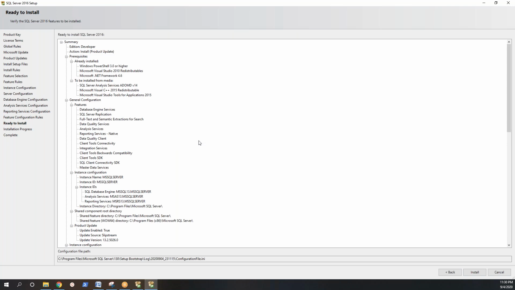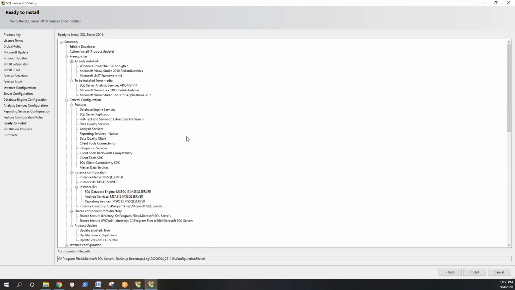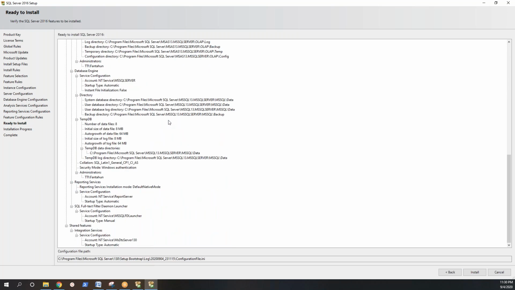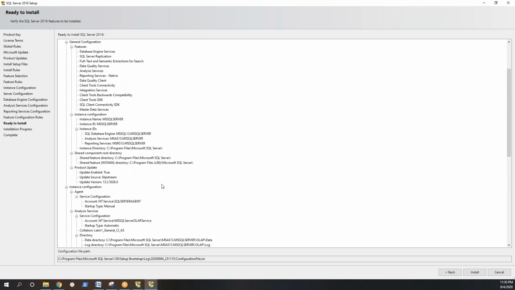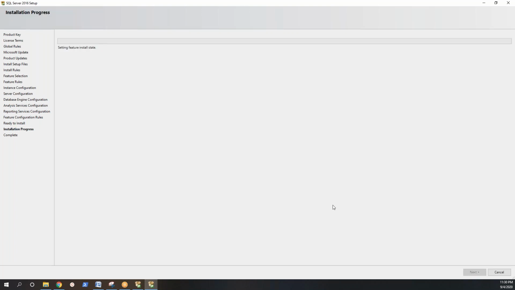So it looks like everything is done. This is your configuration file. Now the SQL Server setup file will use this configuration. Every feature that we chose earlier is included in this list. So now is the time to click install. After clicking install, you'll see it will start installing and the installation progresses.